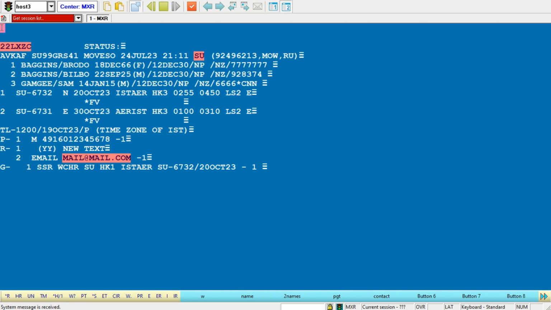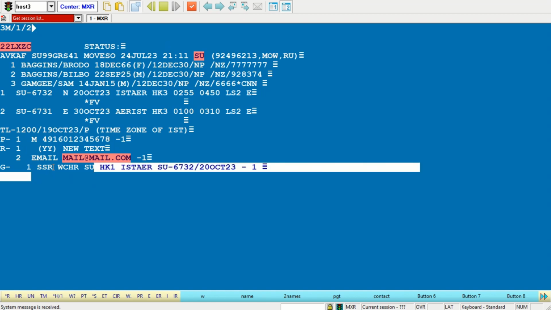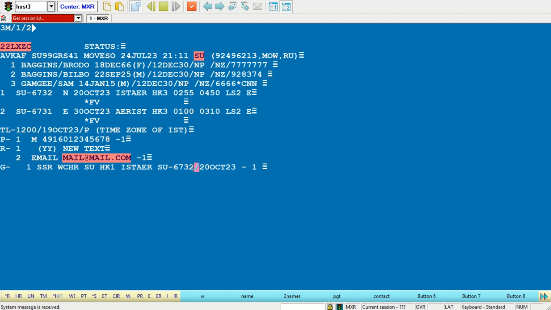Entry will be 3M, M for modification, 3. I tell the system that I'm going to do something with SSR. 3M modification slash segment number 1 slash segment number 2. And I'm going to move this SSR from the first segment to the second segment on 30th of October. Segment is changed. SSR is moved.